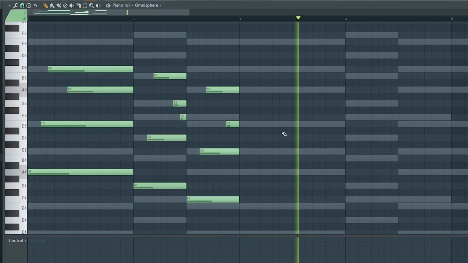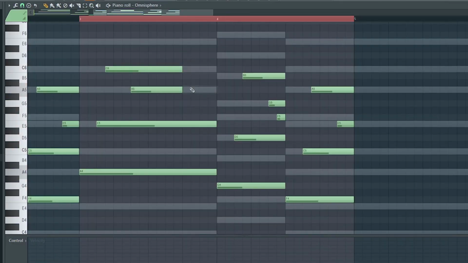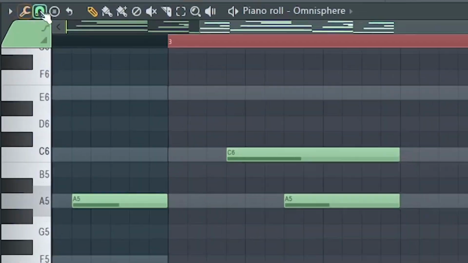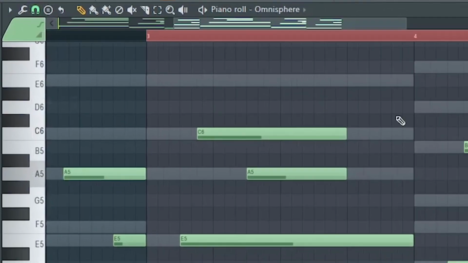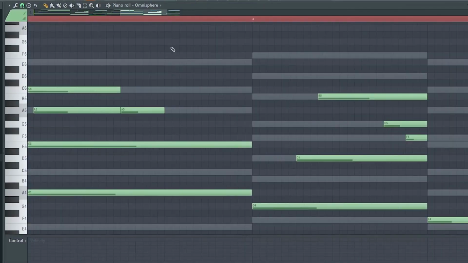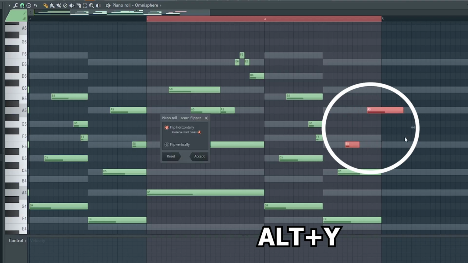Now we copy it to the next half and add variation as well, because melodies do get boring real quick when it's repetitive. You can change the snap grid to 1/3 step as guitar melodies sound nice on triplet. Zoom in and add this simple pattern. Last but not least, we can do Alt plus Y to flip these notes.